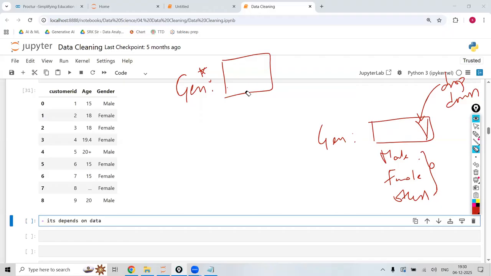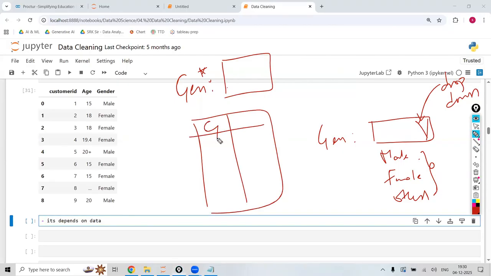Miss, it all depends. Whenever the website is designed without the drop down option, there is a high possibility of getting the wrong data in the gender column, because one student will write only M. He will not even write the complete full form. Some students will write man. They will not even write male, just man.